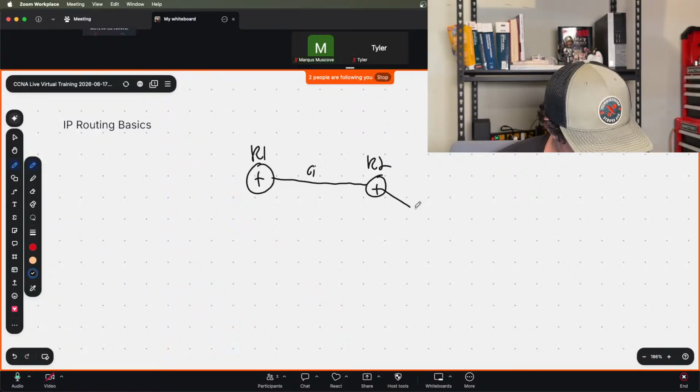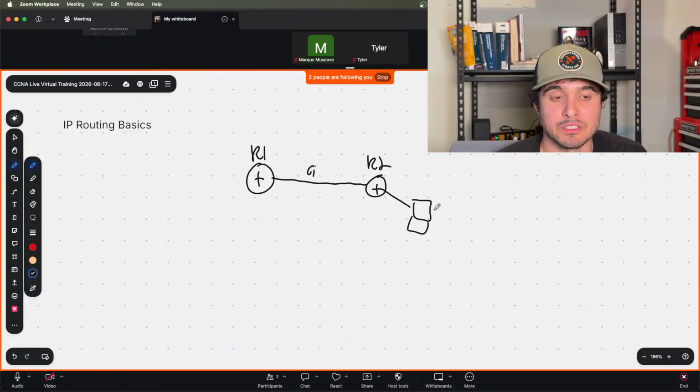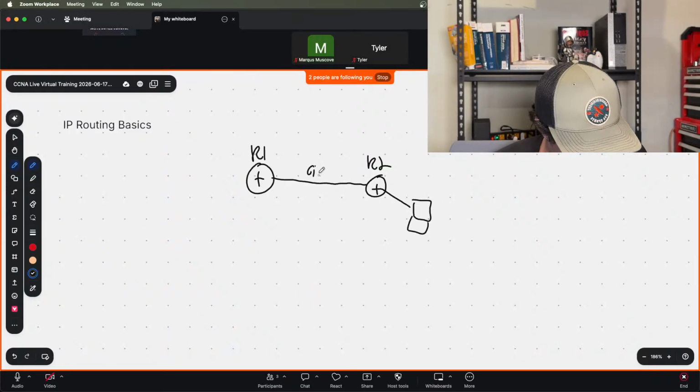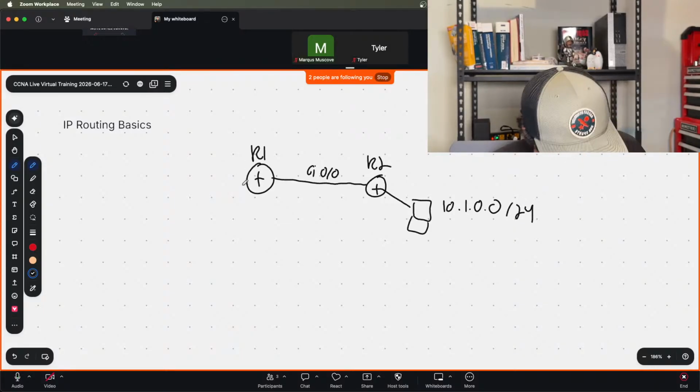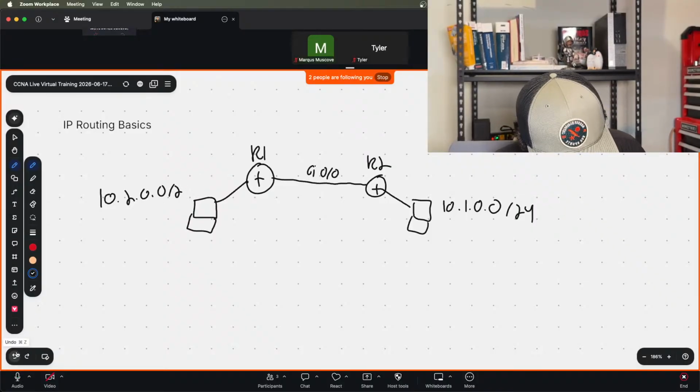And then on this side, we have our users. We have our LAN, our campus. We can call that our downstream, our campus, our LAN network that hangs off of us. So this is gig 0/0. And we have our users. Let's say 10.1.0.0/24. Then we have our users over here. And that's going to be 10.2.0.0/24. And we'll say, right here is also a network.